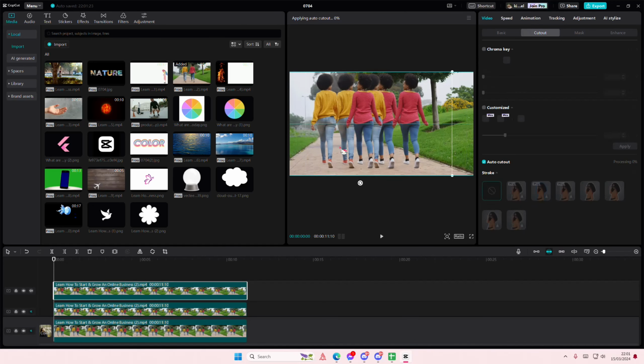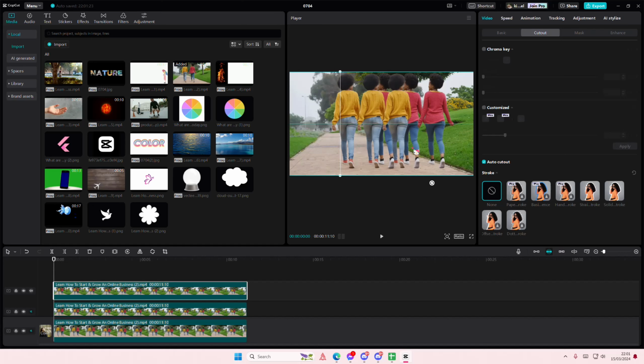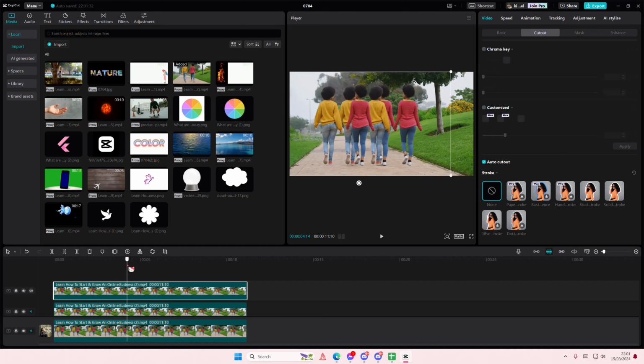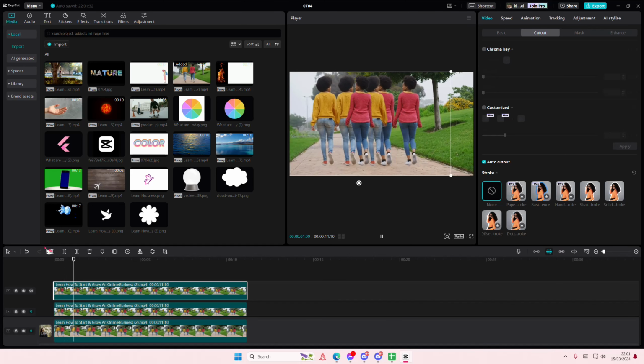For instance, you want to have more to the left maybe or to the right. It's totally up to you. But yeah, that is how you can duplicate objects and people on CapCut PC.